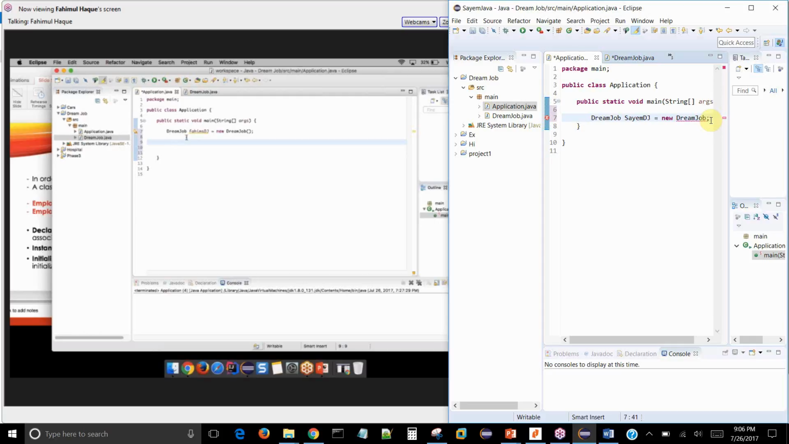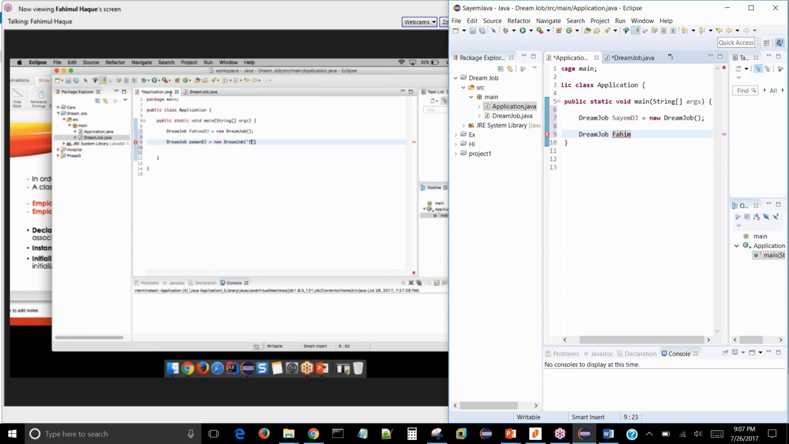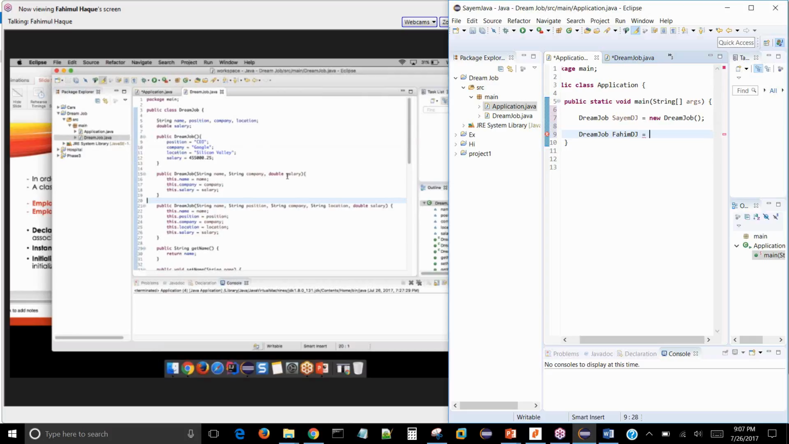Okay, so I'm just gonna create two new objects. I'm just gonna take random people from the chat and use their name. So I'm gonna create an object for Zaman's dream job, and I'm gonna use the second constructor, right? The second constructor takes in a name, company, and salary, right? So the name is Zaman, and then it takes in the company and the salary, right?